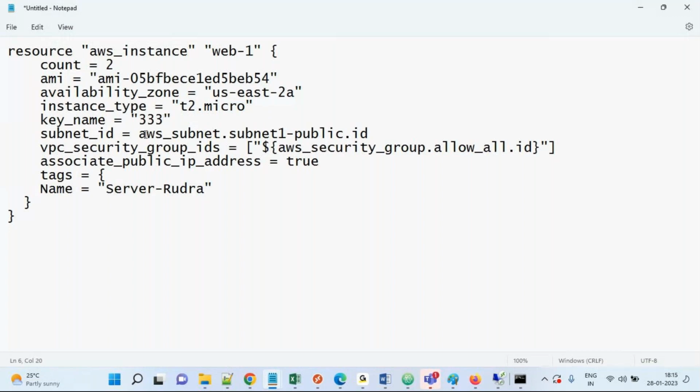Automatically it will come. Subnet ID, we already did it. Then associate public IP address. Associate public IP address means whether you want to enable the public IP or not. Normally, whenever you are creating a server, you also get this associate public IP address. By default, that is enabled. So if you want to write it, you can.